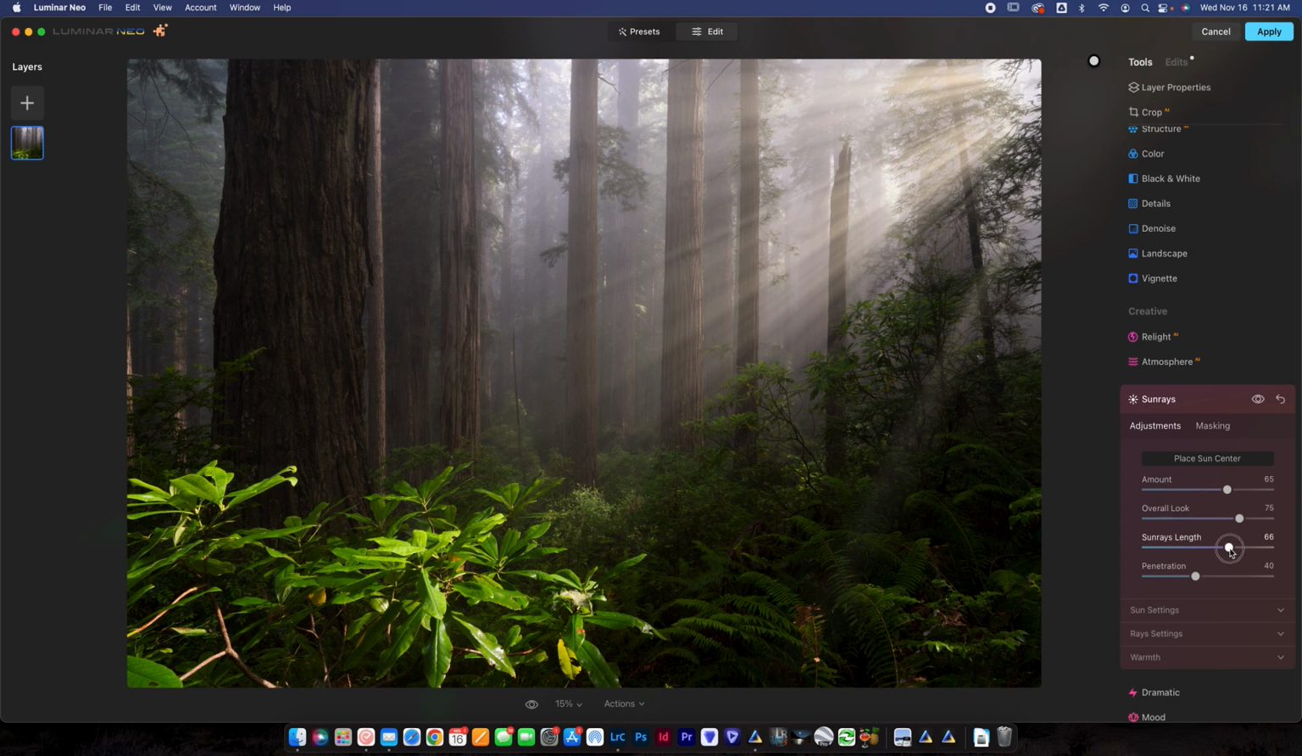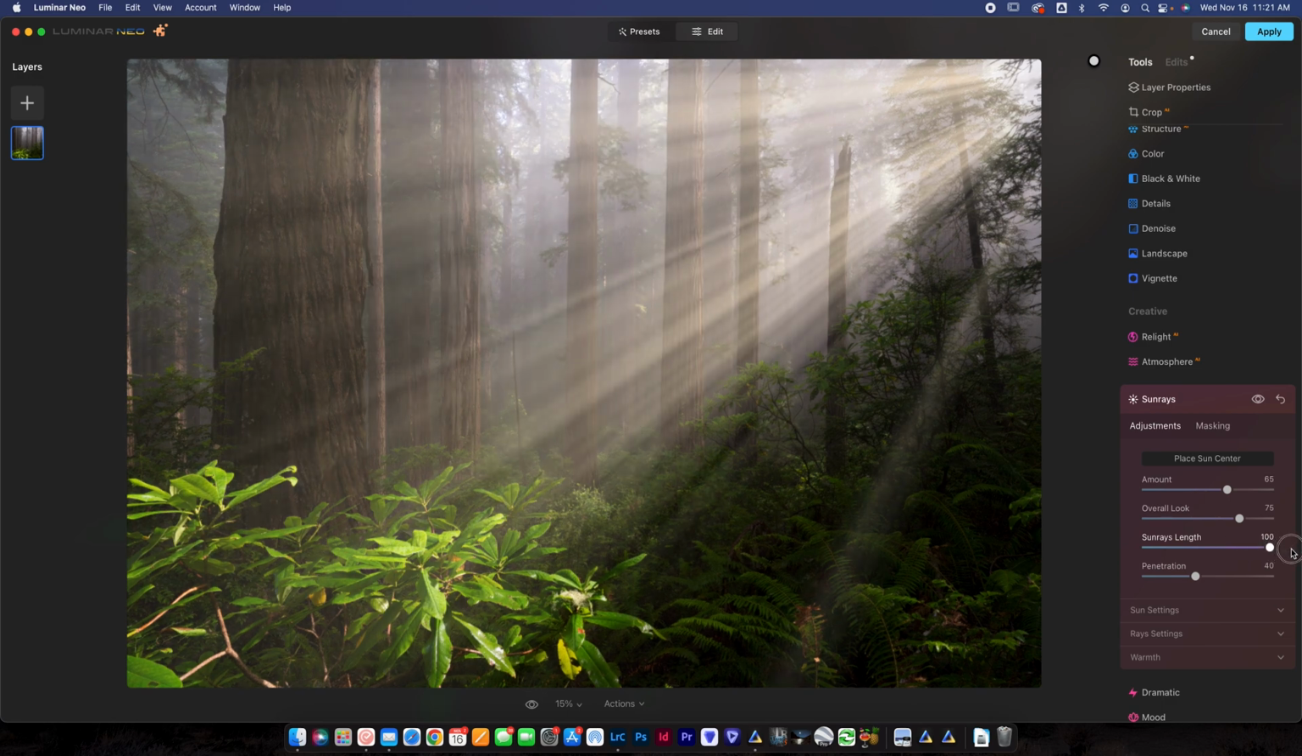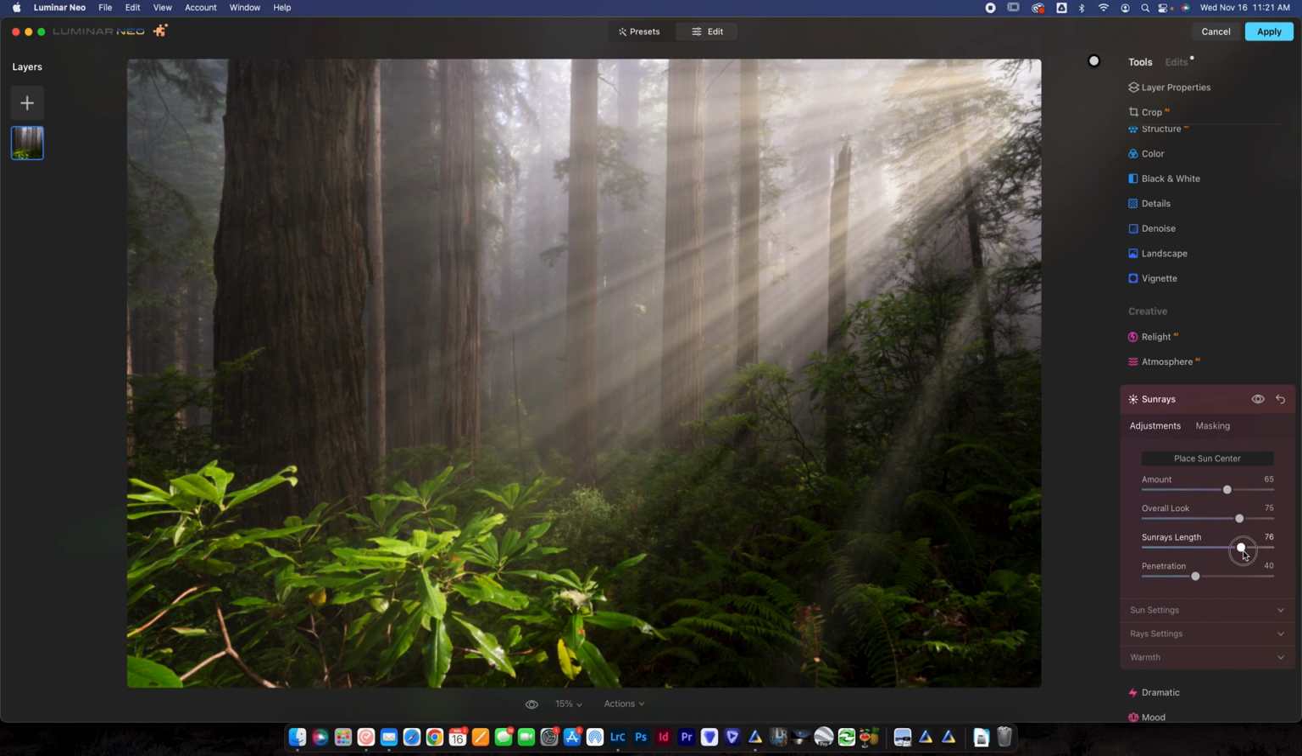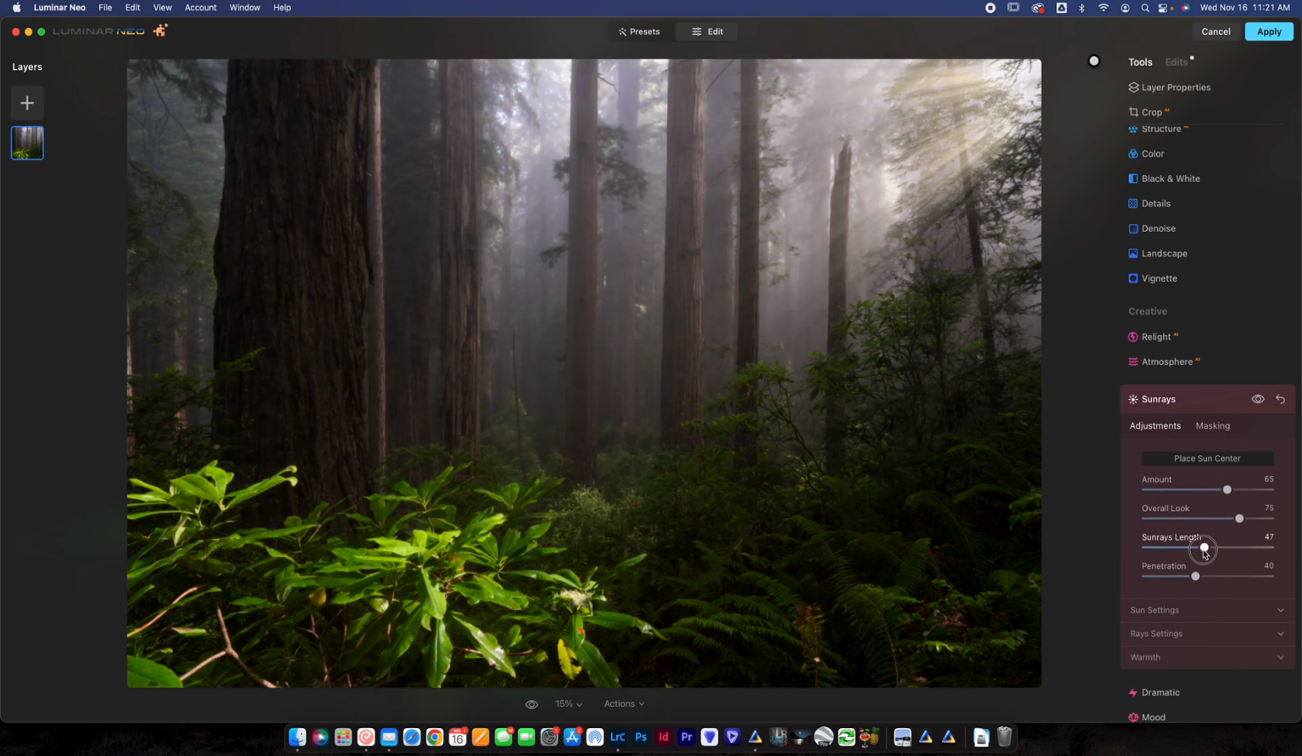Then we can adjust the sun rays length. So we can have the length go all the way through our photo, which doesn't really look realistic. Or at the same time, we could have it just appear on the corner. It's totally up to you what you want to do. And each photo is going to warrant something different. But for this photo, I kind of want the sun rays to end around here. Would make sense to me. So I think probably about right in there is good for me.